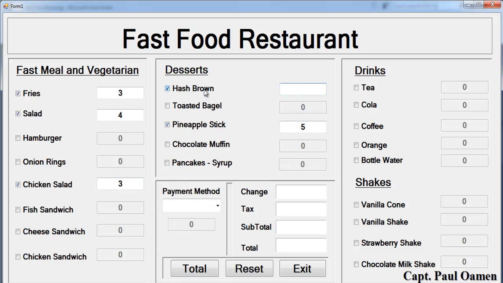Ash brown and vanilla cone, maybe tea. Just select cash. Okay, let's say the customer gives us a £50 note right there. Look at that, guys. If you add all of these together, that should give us this, and if you add everything together, we should be able to get £50. Add this and this to this, we should get £50 there.